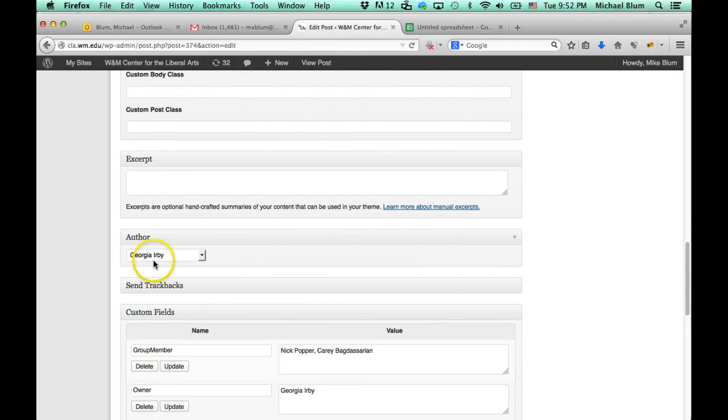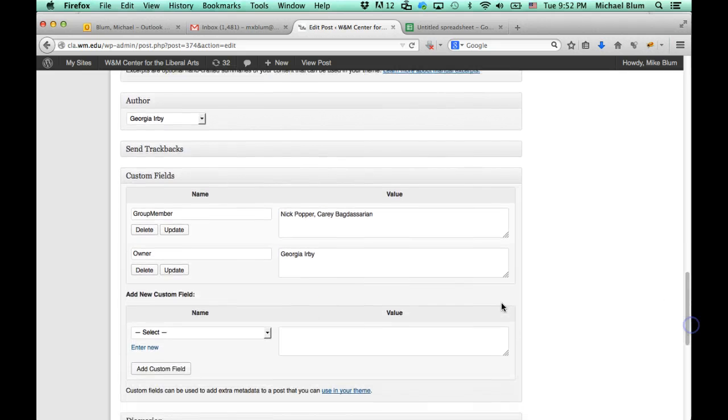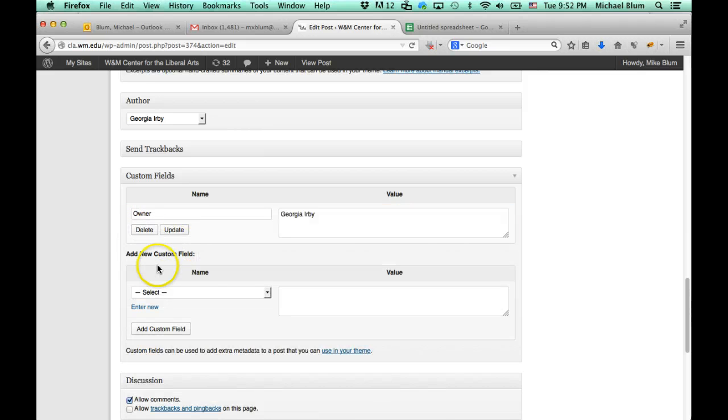So now here's the author, and you want to keep yourself as the author. And now, if you notice, I've got group members here, and I've also got the owner. Now, the way that you add group members, let's say that I were going to delete this field and start from scratch. So to add a custom field, which would be the owner or the group member, you would see the custom fields area, and you would select, and I would choose group member.